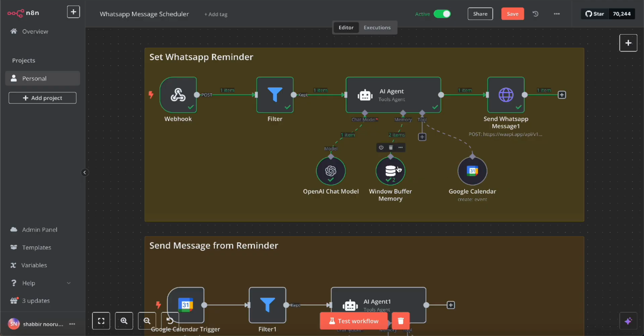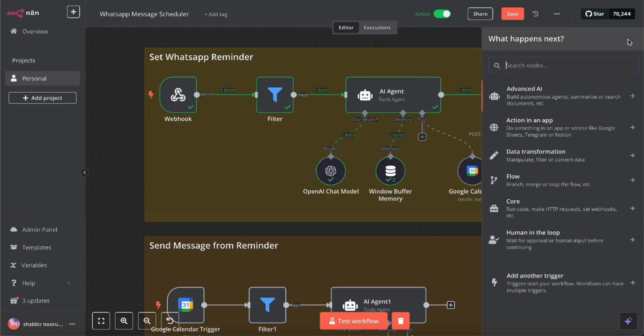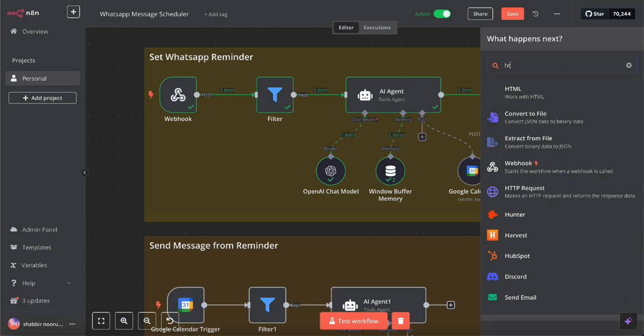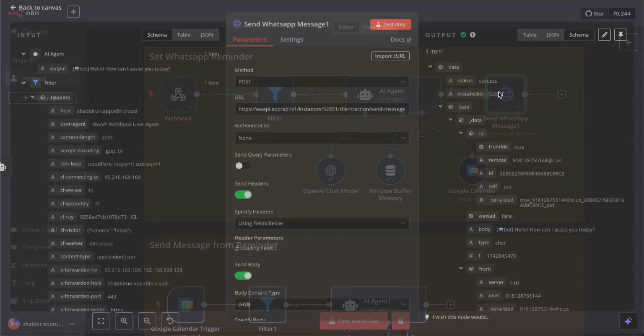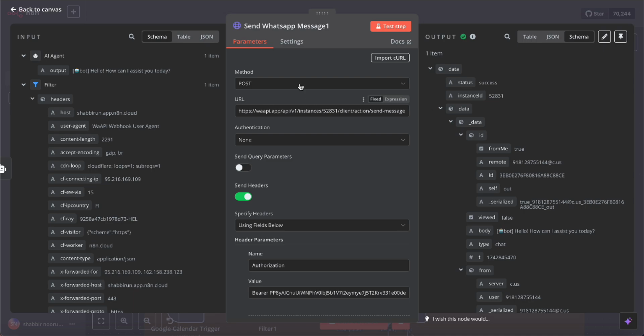And finally, the last step is going to be to add an HTTP request. So you can go back here. You can click the plus icon here, or you can add it from here and connect it later. Search for HTTP request. Now, the HTTP request that we're making is going to be a POST request, and the URL that we want to post to is the WA API URL. So that's a mouthful.